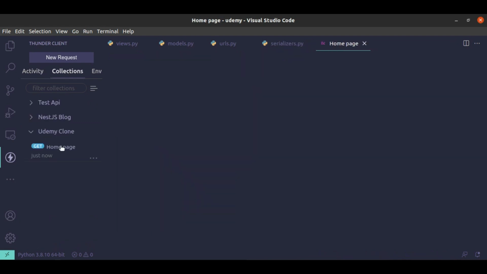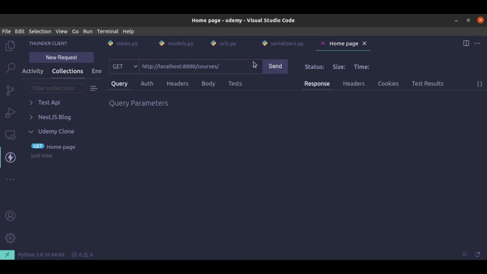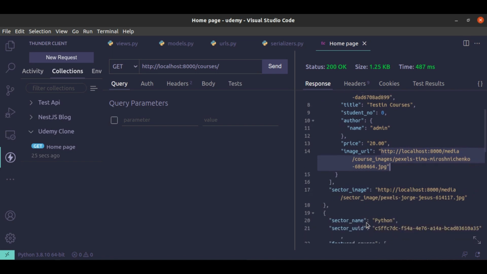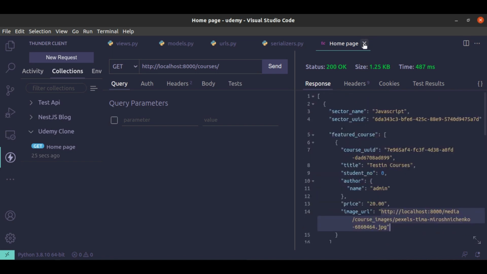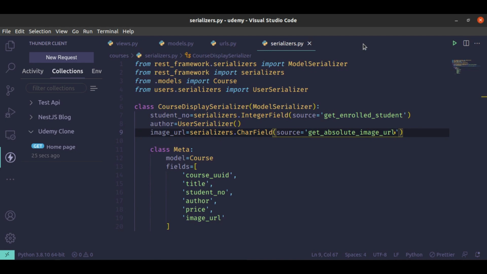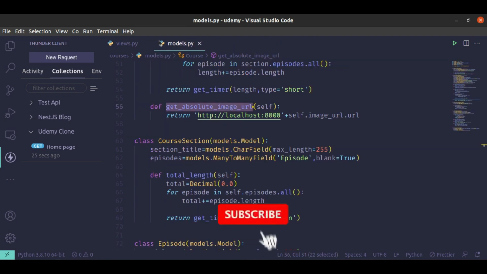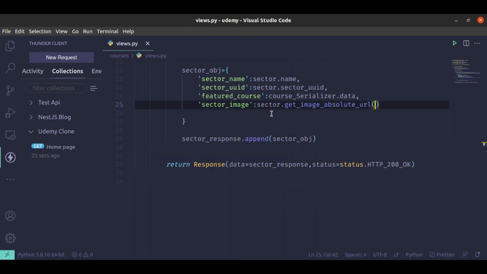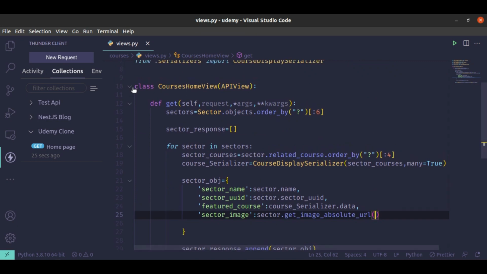All right, so let's make the same request again. Okay, so you can see this time around we have the image URL nicely formatted for us. Beautiful. All right, so I think the next one that we are going to do is getting the particular course detail. That's the next view I am going to work on, the detail page of a particular course. So we can close this. Let me minimize this one.